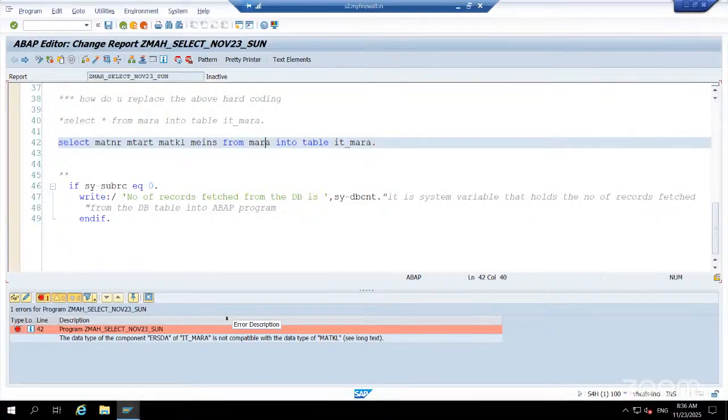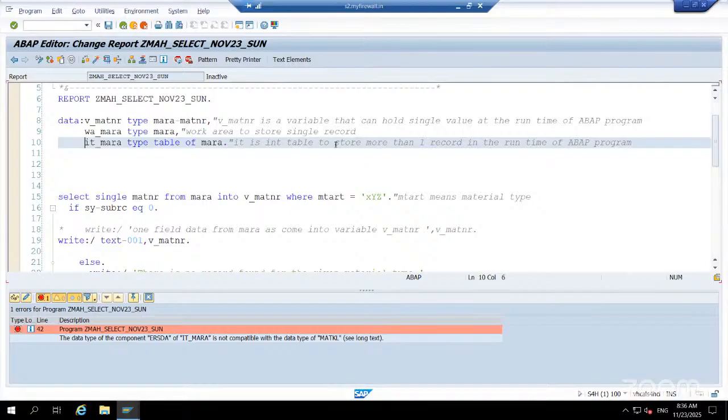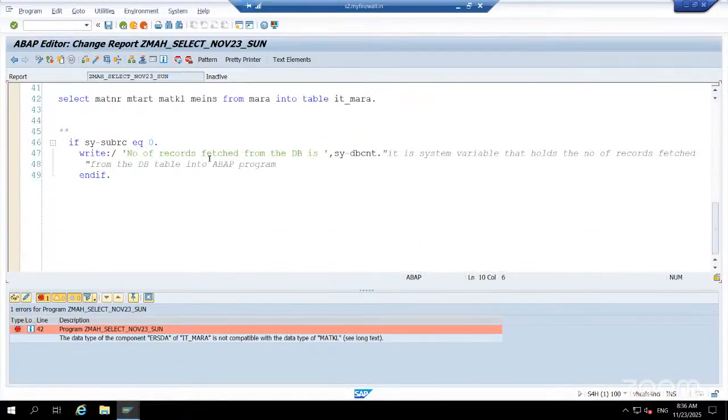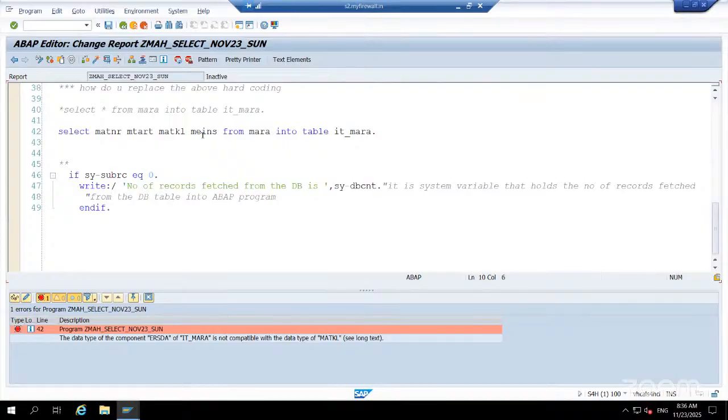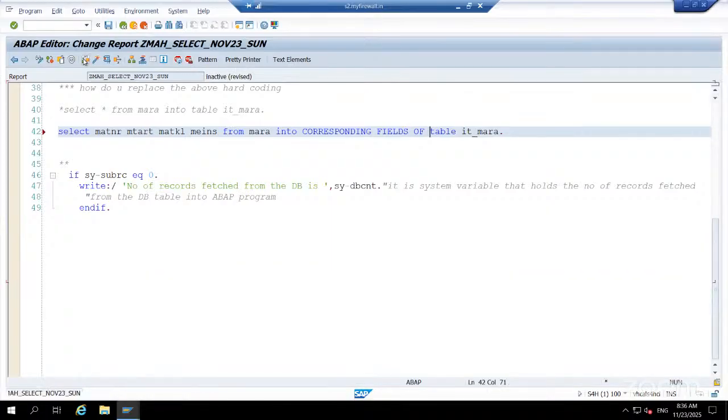What is your IT_MARA? How many fields can it store? All the fields from the MARA table, right? But you are taking only 4 fields. It is a mismatch. Hence that error is coming. You can make it here INTO CORRESPONDING FIELDS OF TABLE. Now it will execute perfectly. It checks what fields the data is required for.